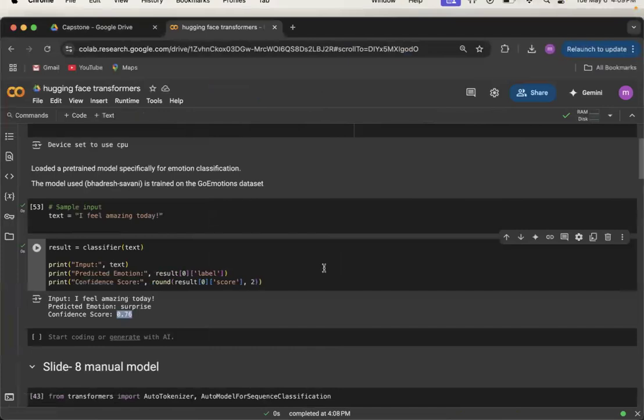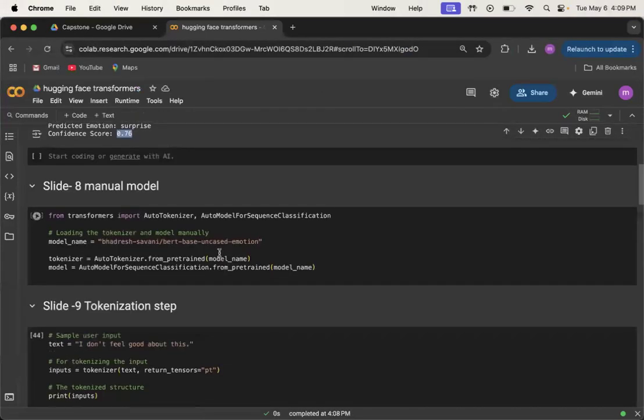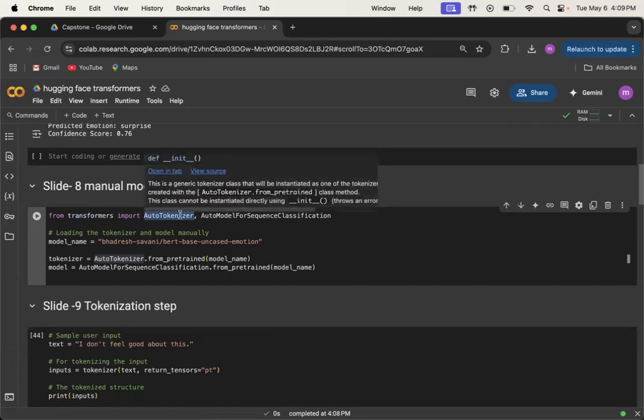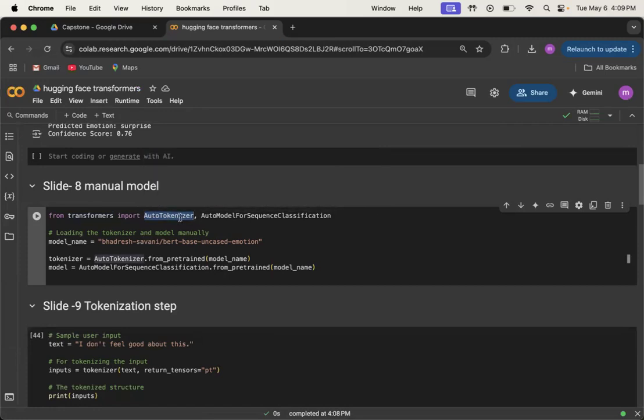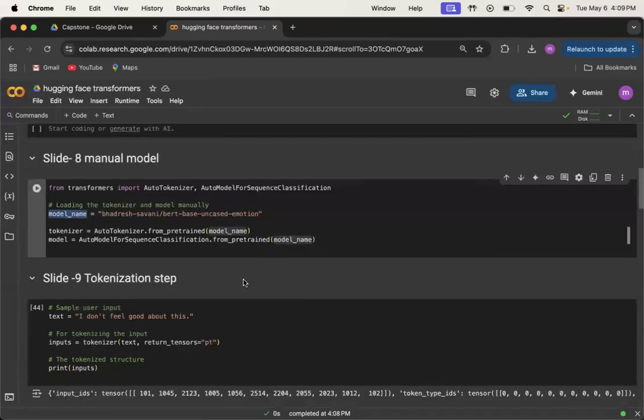So I'm going to load the model manually. I'll show you here. As before, I had imported pipeline directly from transformers, but now I am going to import the model and the tokenizer. The tokenizer is auto tokenizer from transformers, and the model is auto model for sequence classification. You can see the model I have selected is BERT, and I have imported the model.